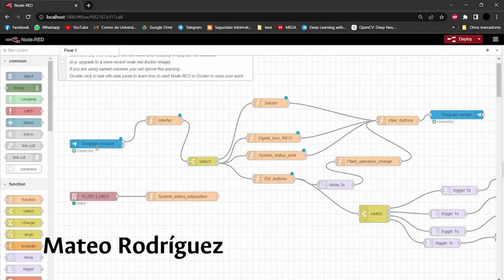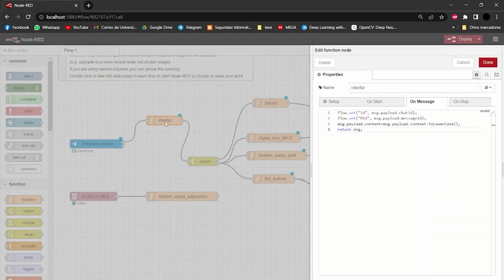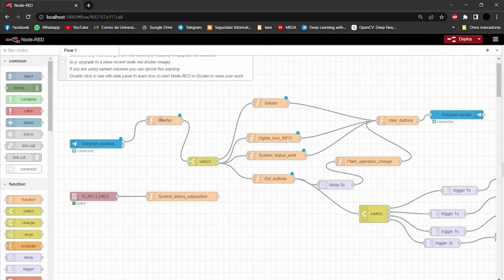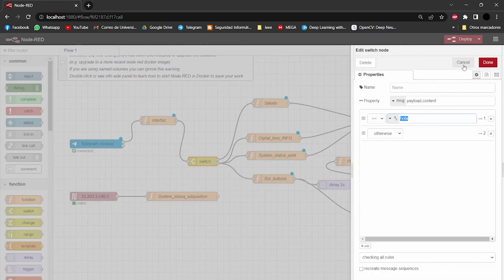We have this Telegram receiver node, where we receive all the messages that are sent to our bot. Then this message is evaluated in this function. In these functions, we set the flow variables, the chat ID and the message ID of every message sent to the bot. We also change the content of the message to lowercase. After we have the message in lowercase, we then evaluate it in this switch.